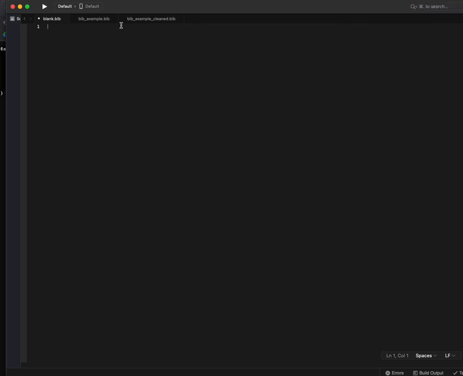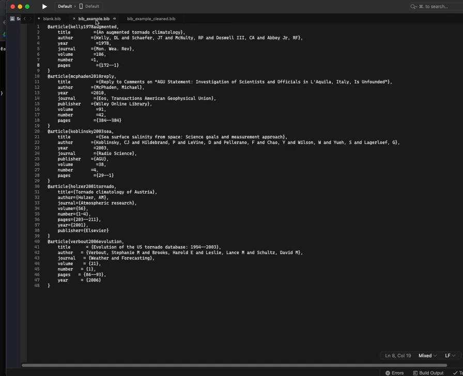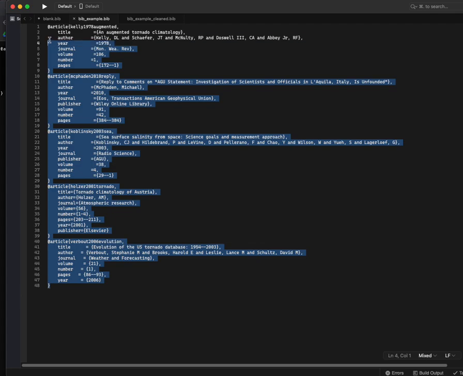Navigate to a text editor and open up a new file. I am using Microsoft's Visual Studio. Next, paste your copied reference information into the new file. Make sure to save the file as a BibTeX file. It will have the extension .bib. I have already created an example file with 5 references for this tutorial.